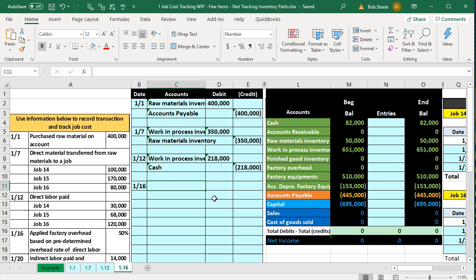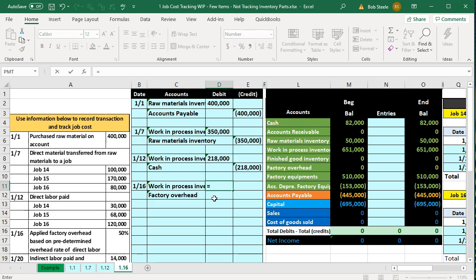For the general ledger side, we're going to say that work in process is going to be going up by that third component, which is the factory overhead. The factory overhead is going to be going down. The amount is going to be equal to, and let's calculate this over here in our job sheets first. What we have is a predetermined overhead rate of 50%.